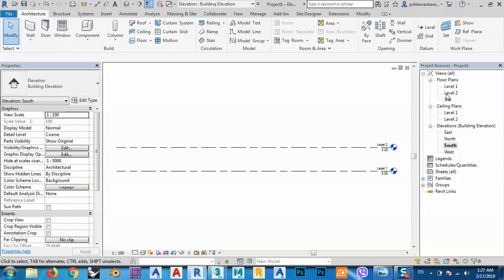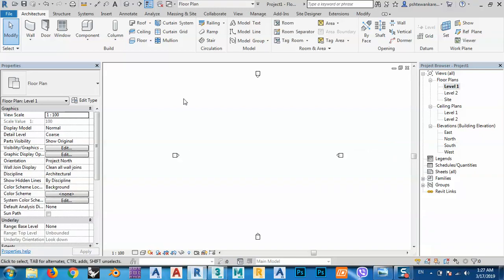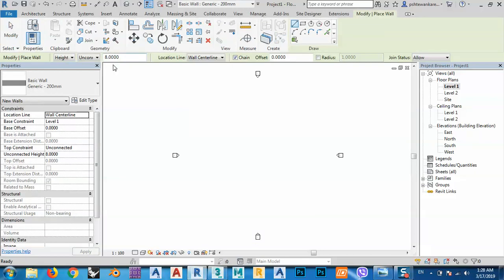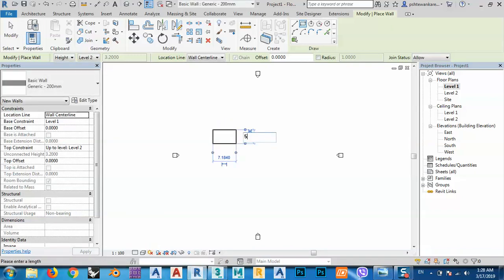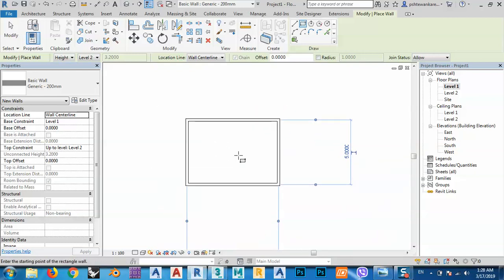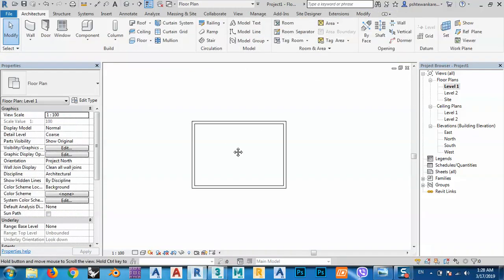meters. After that I can go back to level 1, and I can use walls, create some walls, and for the unconnected height I want to connect to level 2, and then wall center lines, no problem. I think 7 by 5 is okay. This is 5 and this is 7, so our room is 7 meters by 5 meters. And cancel, right click, cancel again. So I have a wall now.